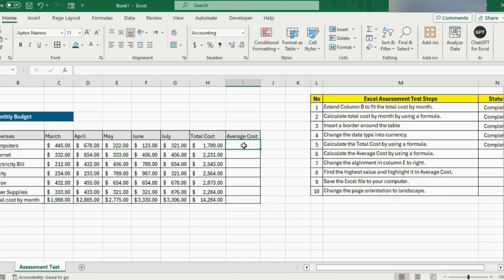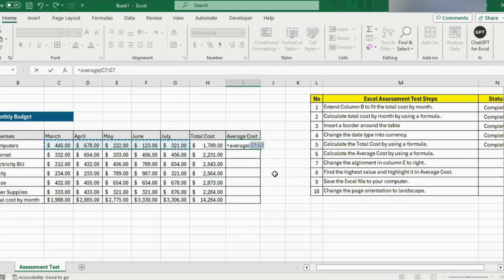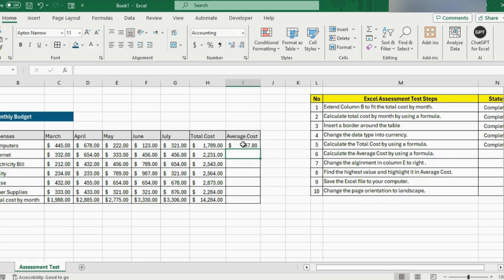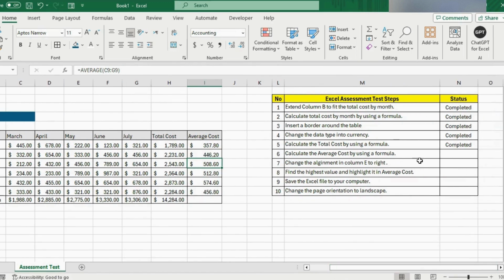I have shown you how to use the sum formula, and for the average formula you need to type equals and then write average, and then we have to select the range. The trick here is that we do not want to include total cost by month in the calculations of the average. We just need to select the values from C7 through G7, which represent all the values, and then we close the parenthesis and you see the formula here and hit enter. Now we can drag this formula down because it's going to be the same, for all the values up to the office supplies. Perfect. Mark step 6 as completed.